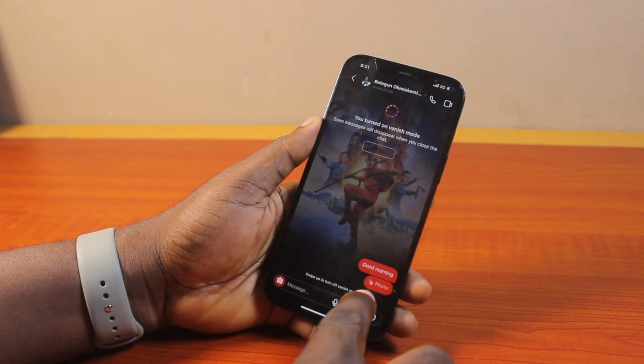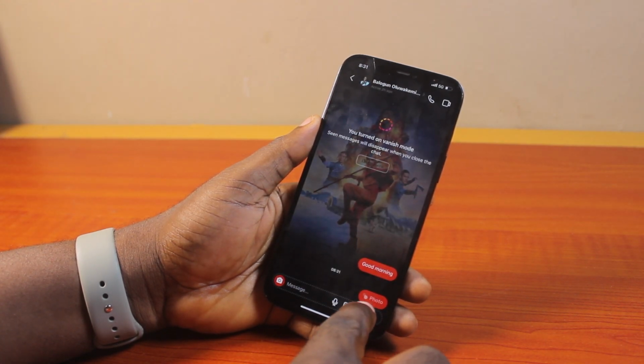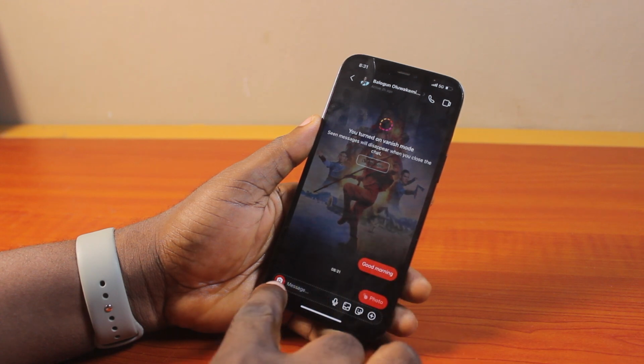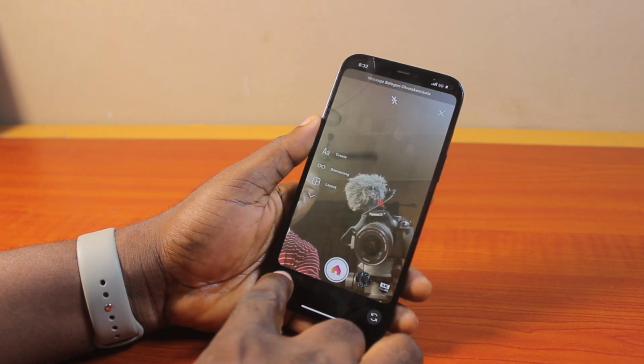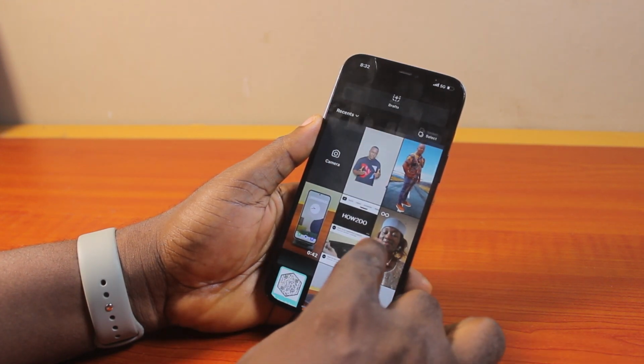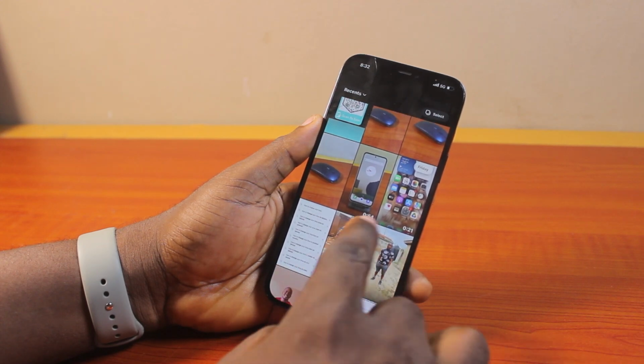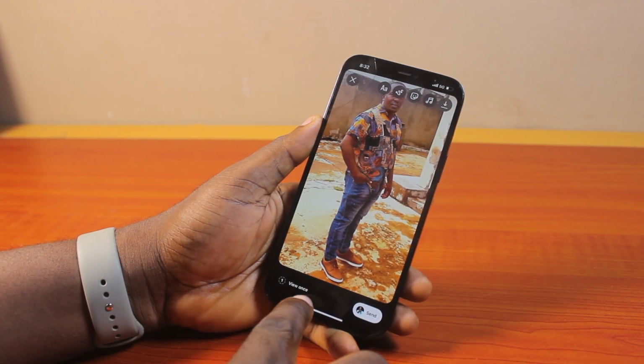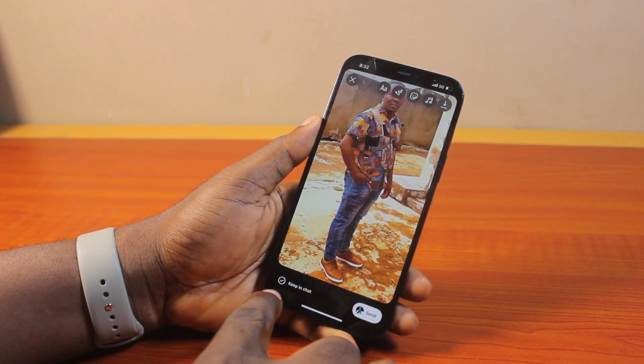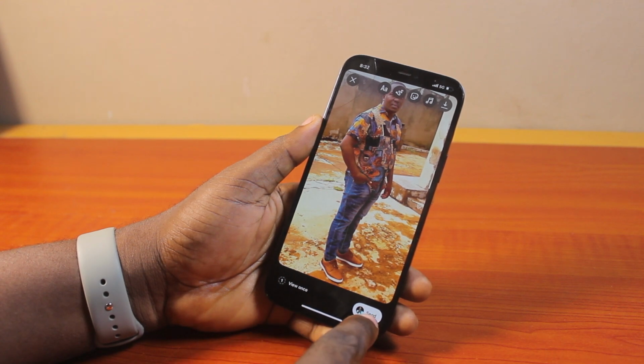Once you hit send, then you should see the photo appear here, which is going to only be available to be viewed once. You can repeat this on all the photos you want to send on Instagram, just to be viewed once, like this. Then you should see view once. If view once is not here, tap on it again until you get to view once, then hit send.